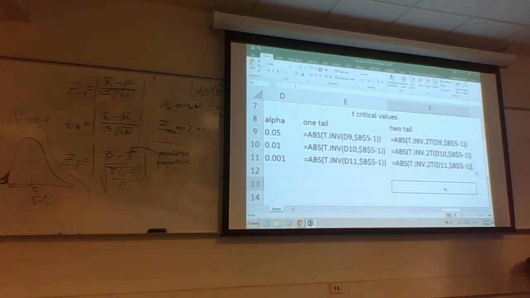It says B4, I'm sorry, it says B5 rather than B4 as it was before, because we added a row at the top, if you recall. Now we have our t critical values.